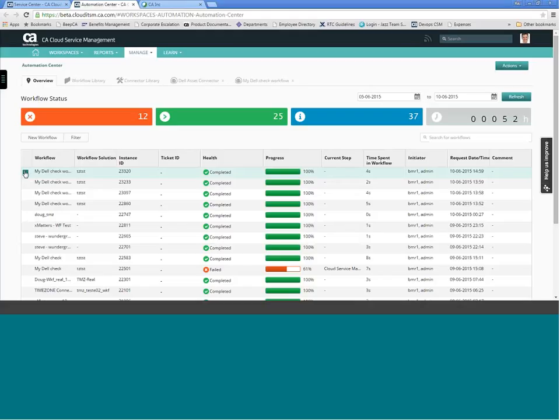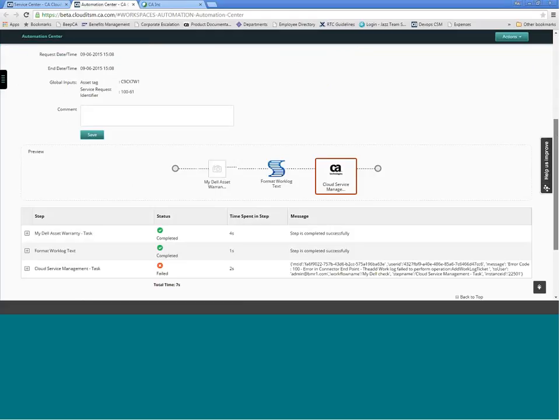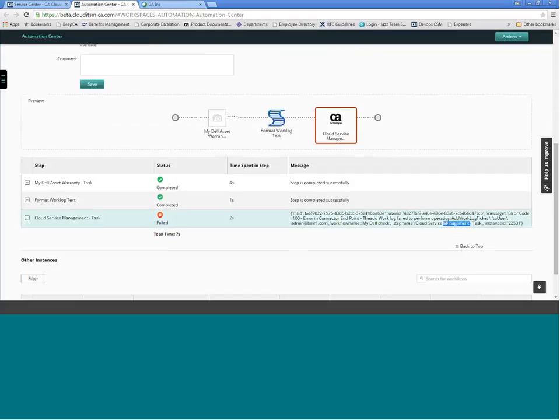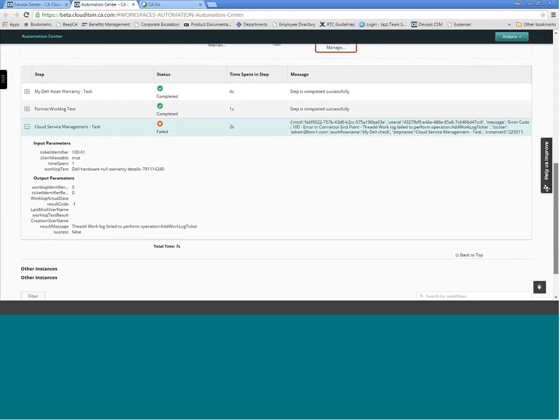execution. So, for example, this particular execution has failed. You can drill down into this instance and then see which step has failed and what's the reason for failure. You get all the messages, and you can see the input and output parameters for that particular step.